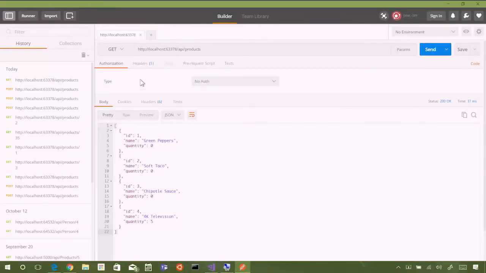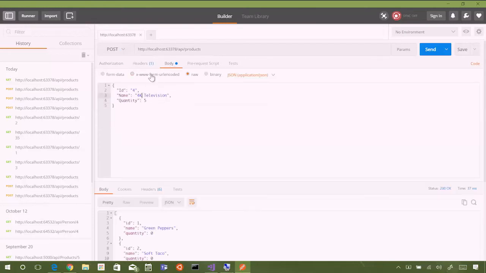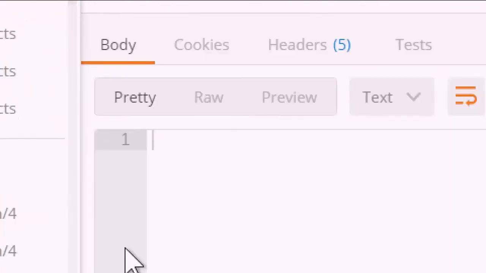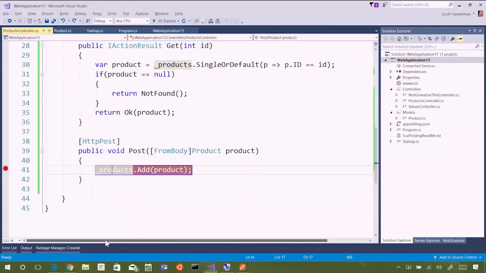But if you recall, when we did the post, we didn't actually tell it the resulting ID. We're going to send another one. Look, nothing came back. See the body? So nothing's there. Well, we didn't say anything. All we did is add it. So we need to change it to an IActionResult post?